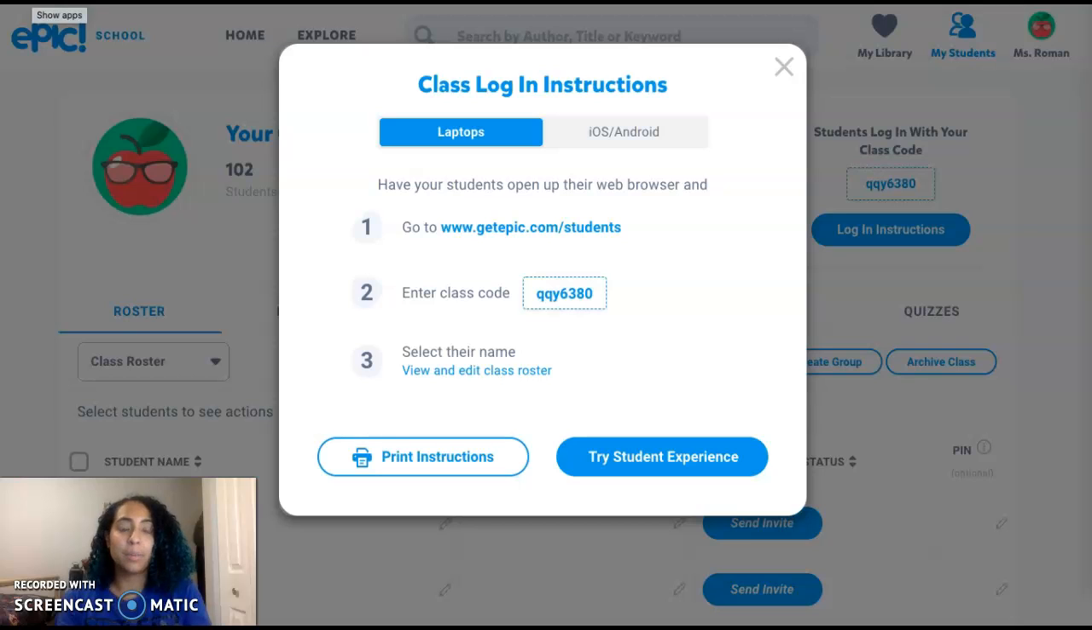Today I'm going to show you a really awesome tool that you can use for checking out books online so that you can be reading 30 minutes every day and hitting our AR goals. So this tool is called Epic.